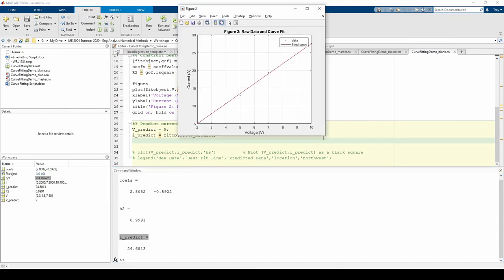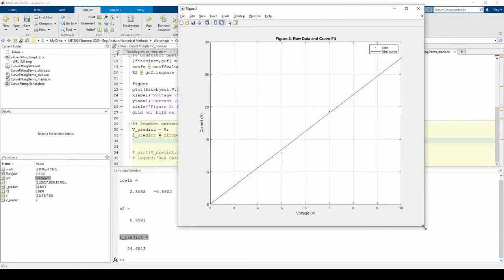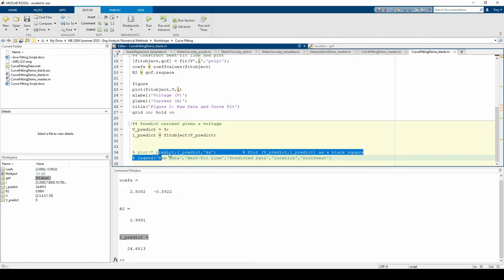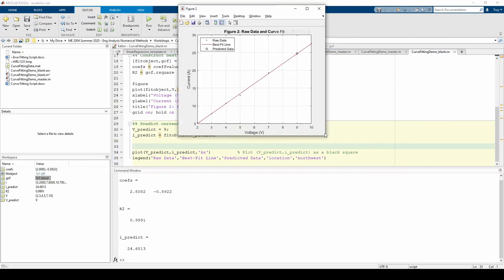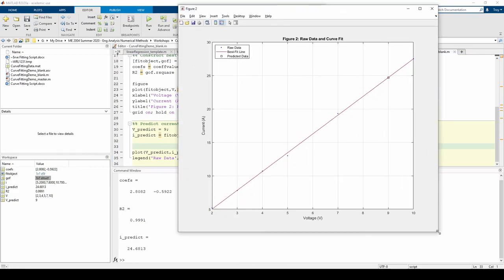If we go back to the plot, we can verify this. When V equals 9, the best fit line dictates that the output current is a little under 25. Finally, uncomment the last 2 plot commands and run the code so we can show this point on the plot. This predicted point was plotted as a black square to differentiate it from the raw data, which are shown as blue dots.